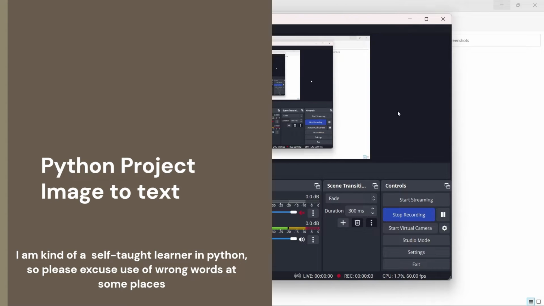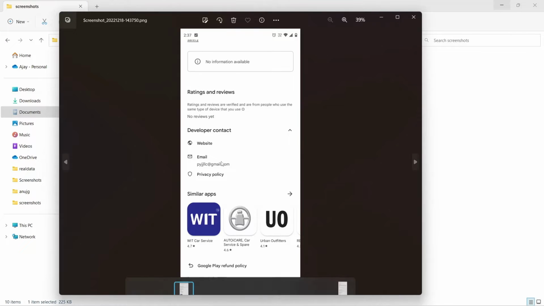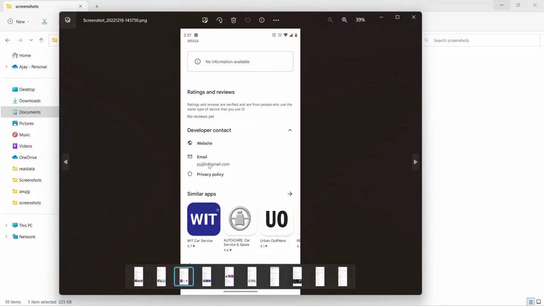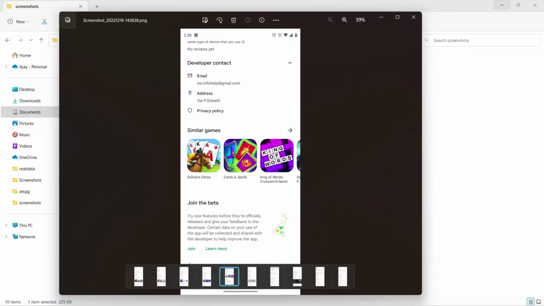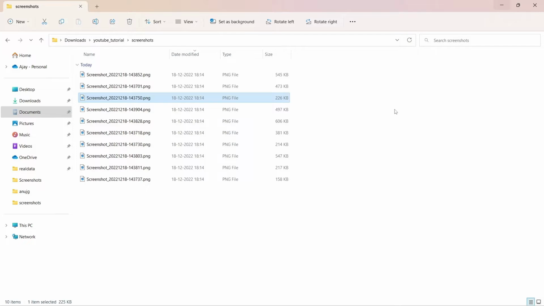So guys, in today's video we are gonna extract emails from screenshots. I will just show you the screenshots. You can see that there is an email in this screenshot and we have a bunch of these. You can see that the email can be anywhere in the picture. So we are gonna create a Python script to extract these emails. So let's get started.